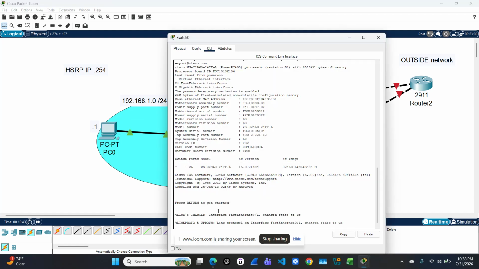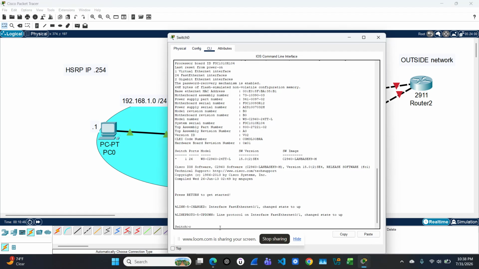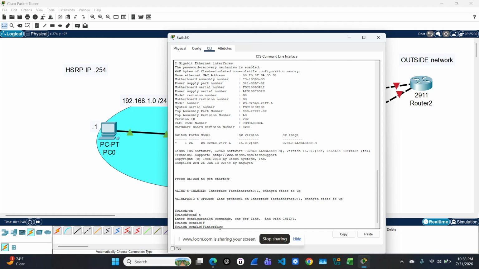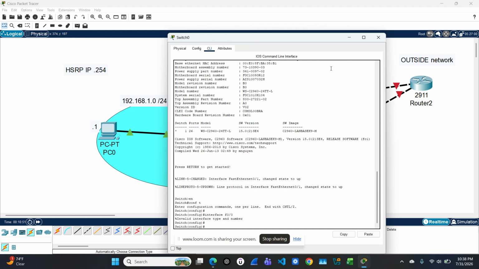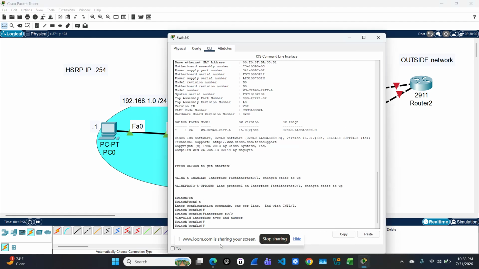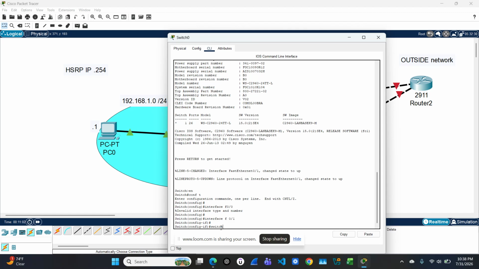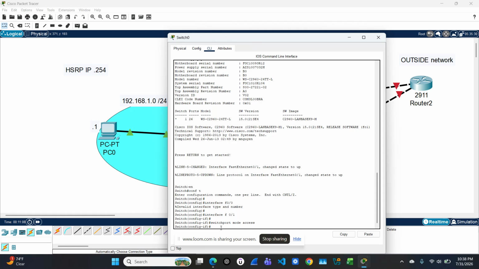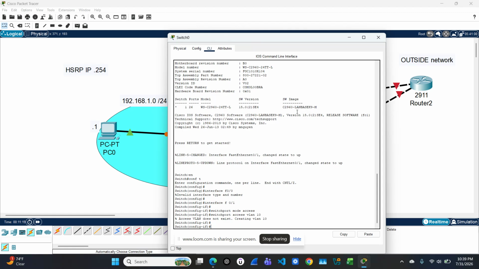Let's go ahead and configure the interface from the switch to the PC. Enable, conf t, interface f0/0. Let me see, was that f0/1? Yes, it was. Let's say interface f0/1, switchport mode access, switchport access VLAN 10. I didn't create the VLAN on the switch yet, so we'll do that right after. Okay, good, VLAN 10 is created.